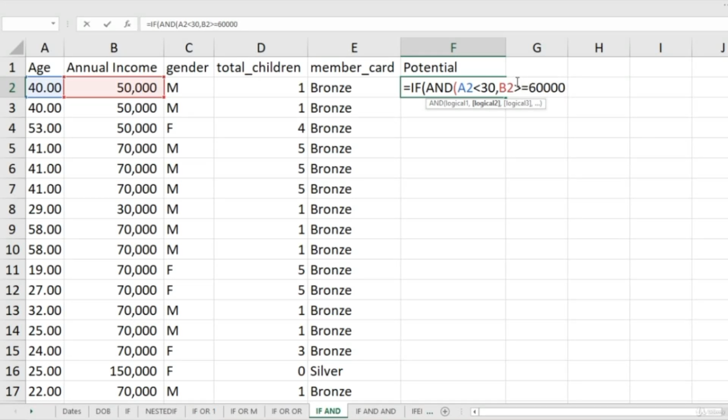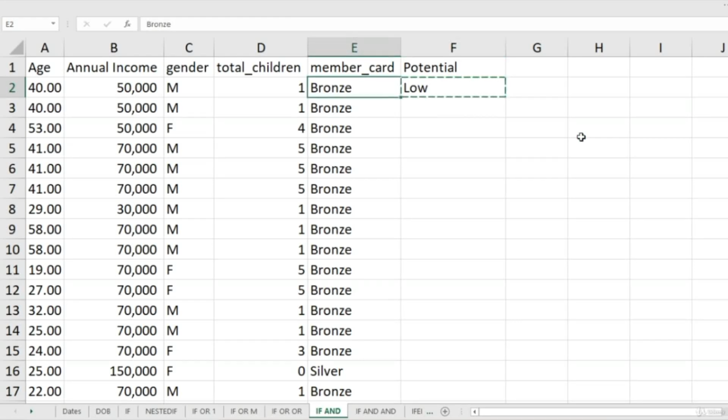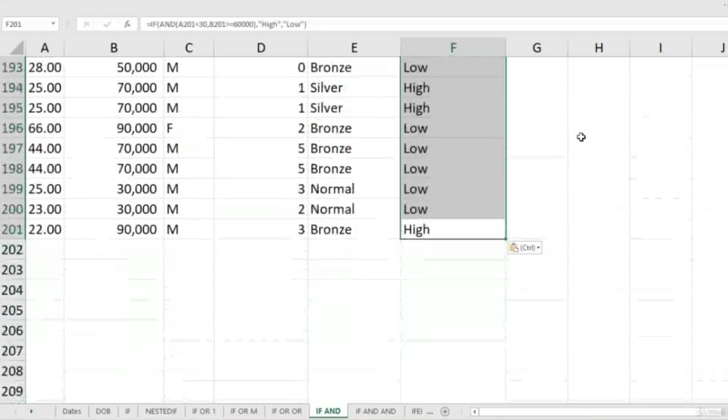I'll close the brackets now because I'm closing the conditions here. So the conditions are: if age is less than 30 and the income is higher than $60,000, classify them as high potential customers, or otherwise classify them as low potential customers. Close the brackets, and here you go. Right, so the first one is a low potential customer. No problem. Let's copy and paste that to all of the cells below.